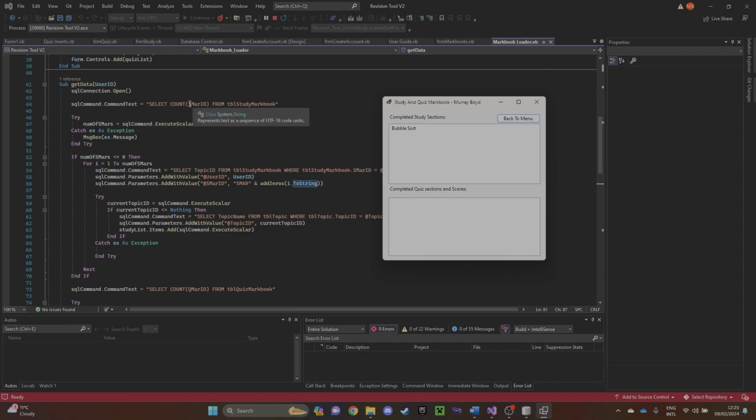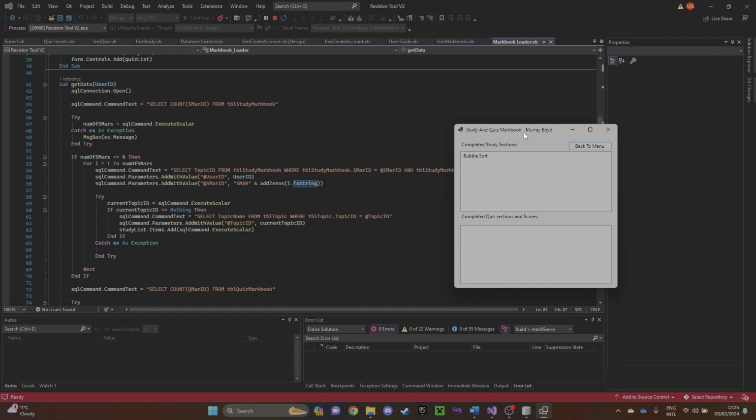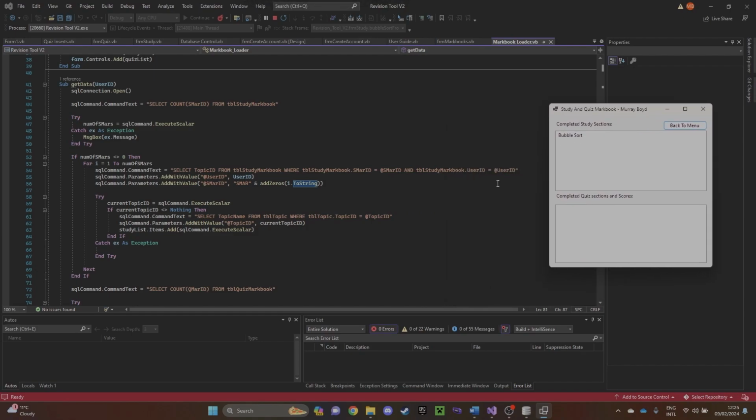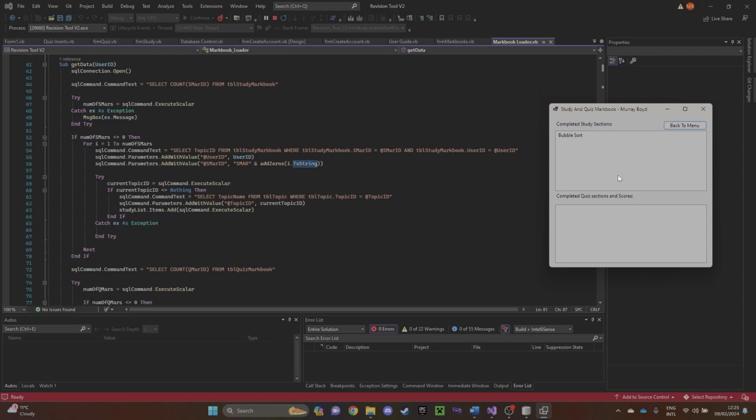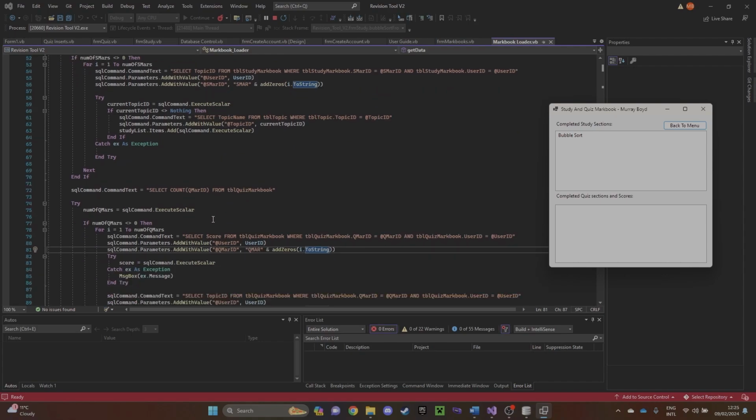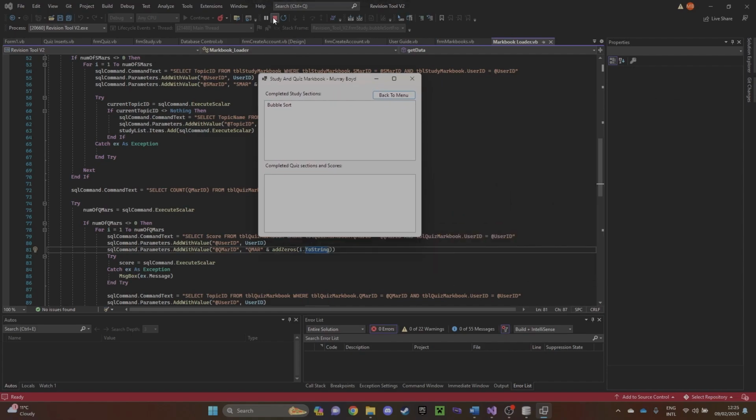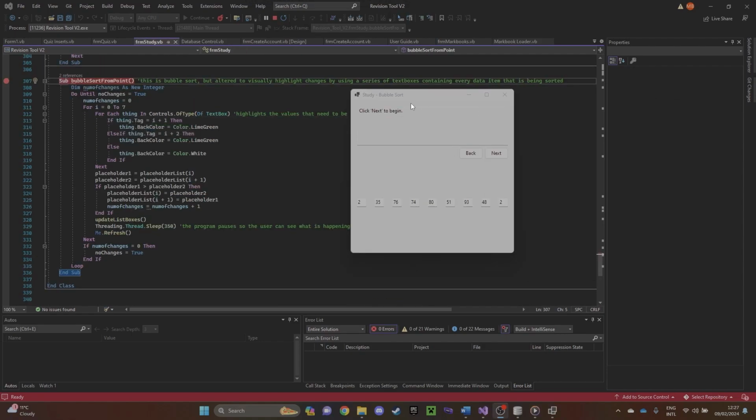So it first does the count of study IDs, executes that, and it'll run through all of them and look for the ones where the user ID matches for the user that's logged in. And if it finds one, it will add it to a list box here called study list. It will add that into the items, and then it will do the same for any quizzes that you've completed, but obviously none have been completed on this account just yet. Before moving on, let's just take a look at how that bubble sort functions.